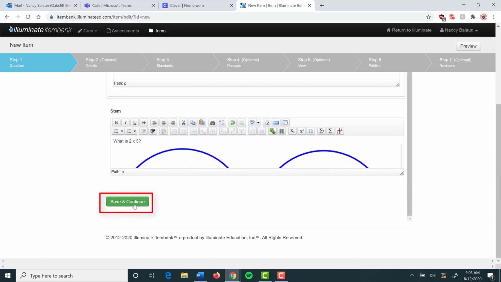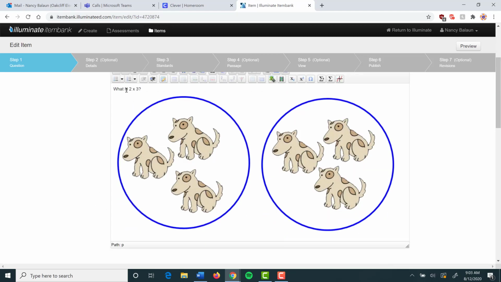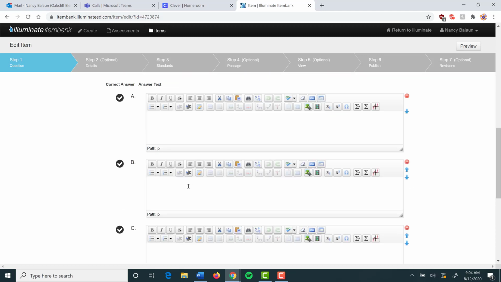Okay, so once I've got my question stem created, I need to save and continue. And there we have it. What is 2 times 3? I might make that bold so it's a little clearer, but not right now. And here's my little picture. And now I have to come down and put in my answer choices.